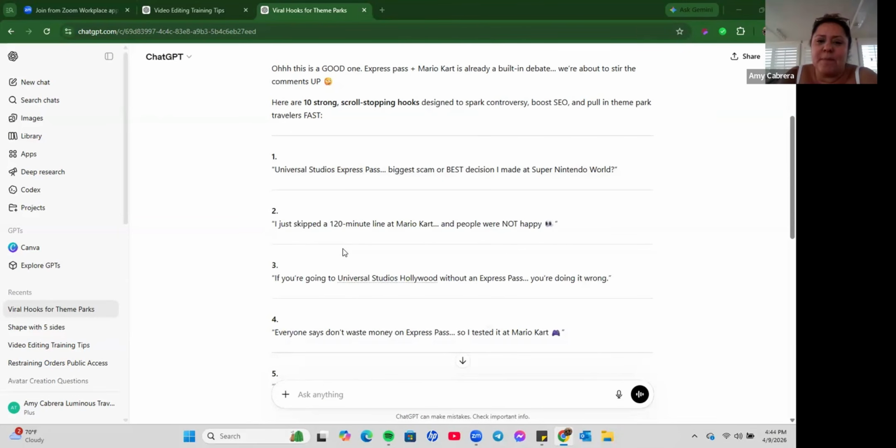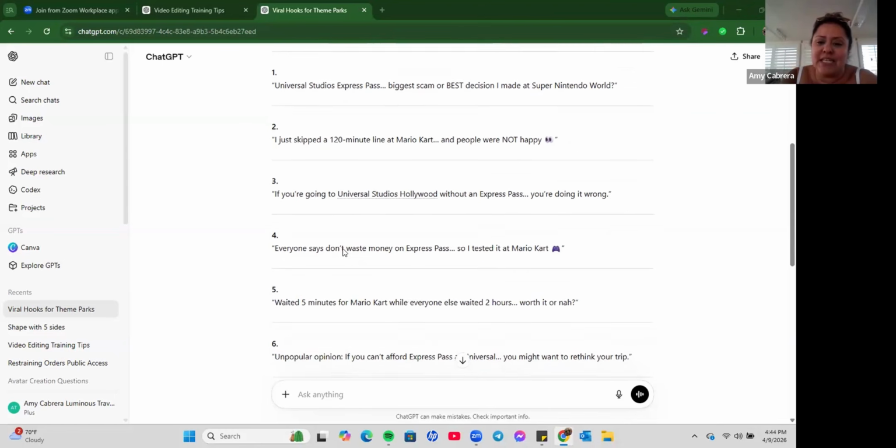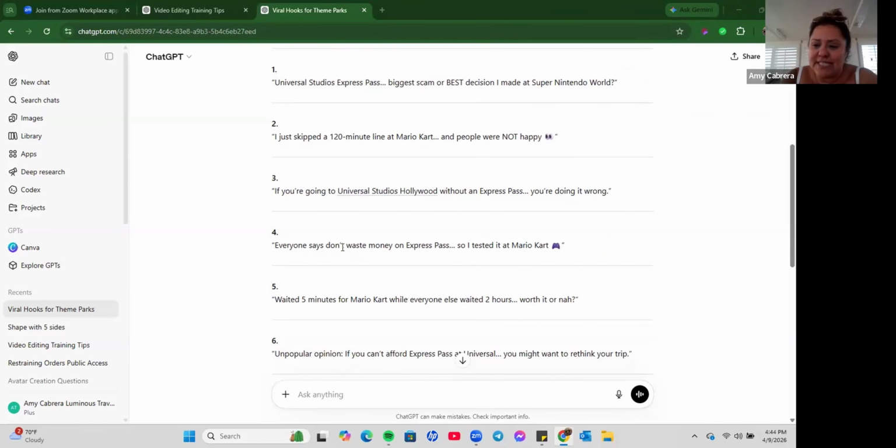Universal Studios Express Pass, biggest scam or best decision I made for Super Nintendo World. That is your hook. I just skipped a 120-minute line, which actually is true. It was actually more than that. I think people were in line for 2.5 hours when we went in the darn ride line. Okay. So that's actually not that far fetched. If you're going to Universal Studios without an express pass, you're doing it wrong. Everyone says don't waste money on the express pass. So I tested it at Mario Kart. Do you guys see how this is going to stop somebody from scrolling? Are y'all getting what I'm putting down?